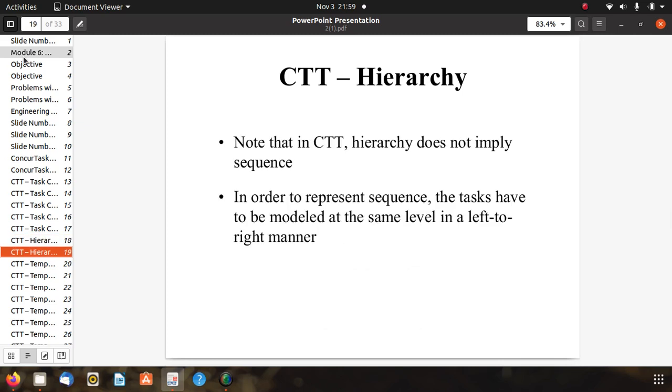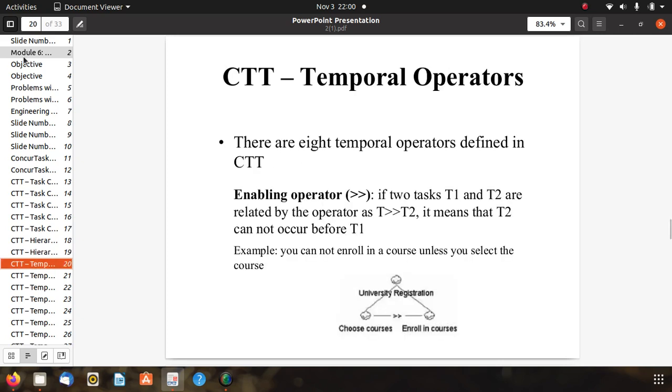And more, that in CTT hierarchy does not imply sequence. In order to represent sequence, the task has to be modeled at the same level in a left to right manner. So CTT has some temporal operators. There are 8 temporal operators defined in CTT.